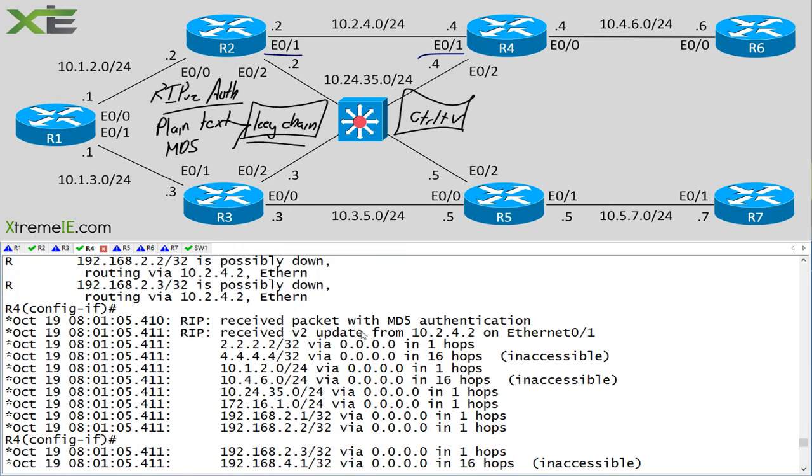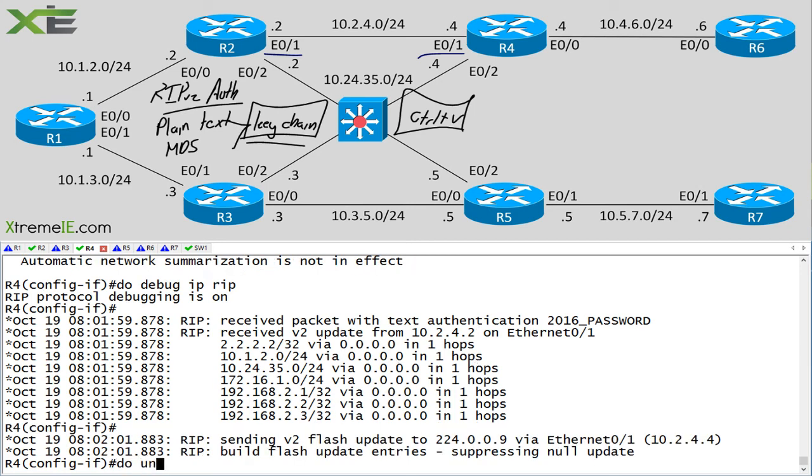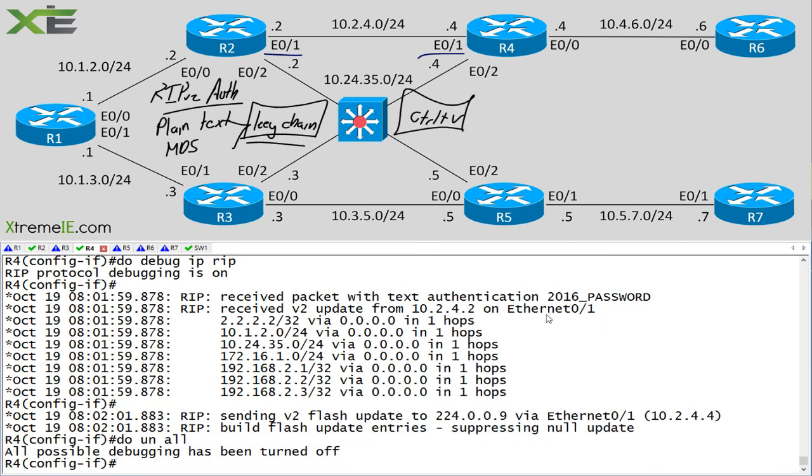Because what we're going to see is that RIP is nice enough in the debug command to let us know whether we've actually gotten that password. But again, when it comes to plain text authentication, we received a packet with text authentication, and there's the password, right? So not really secure, because RIP is actually going to send this password in clear text, and you can find the same in your packet capture. So when you're using authentication, make sure that you use MD5. Very, very simple configuration. Just don't forget that they both require the keychain.